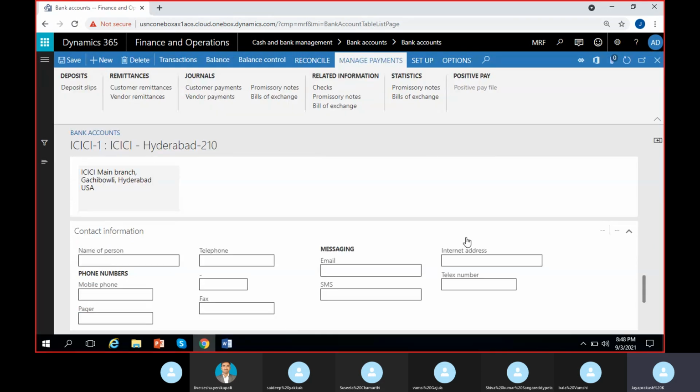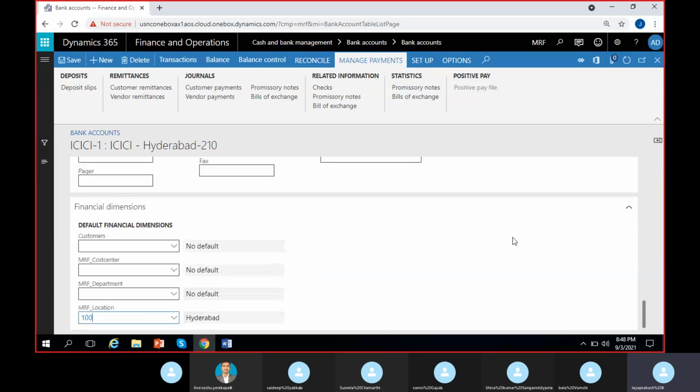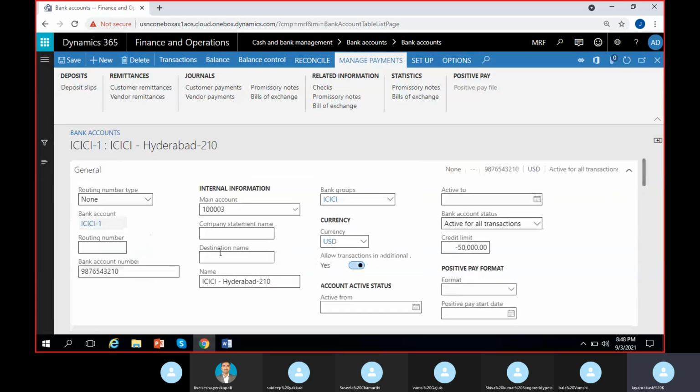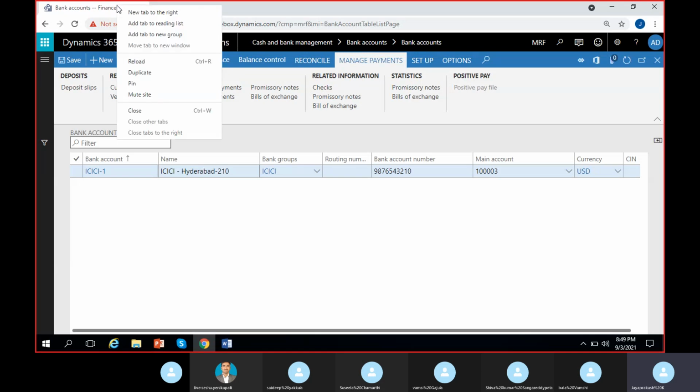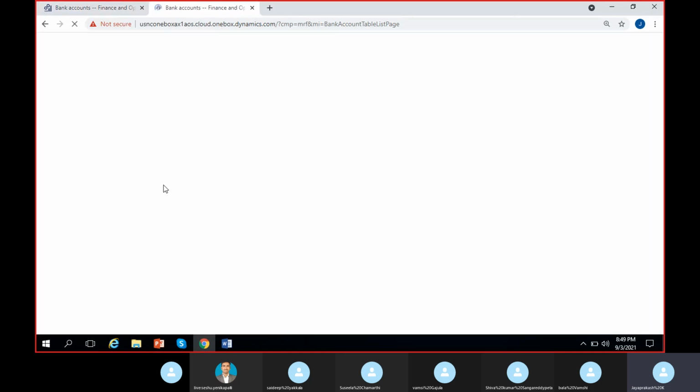So now, is it clear about how to create a bank account and give unique details here? All of you? So now I'm here and I have my bank account. If it is really clear, then we can do a transaction using this bank account now.